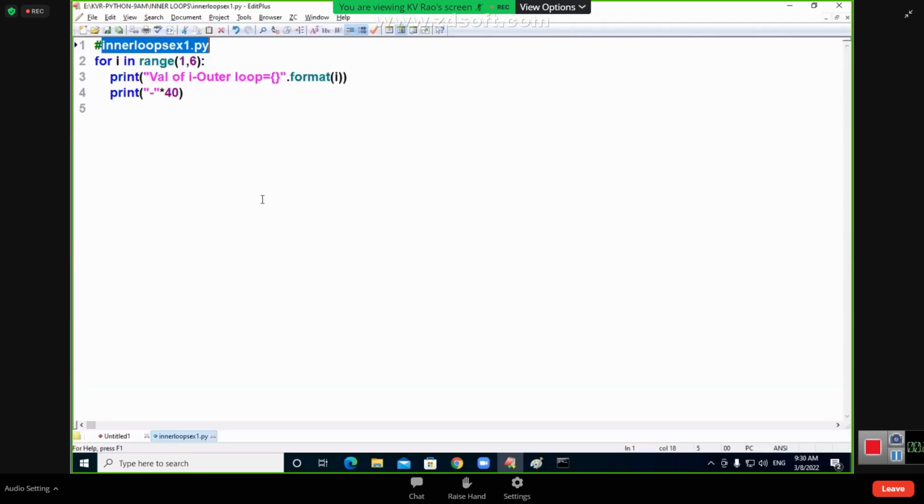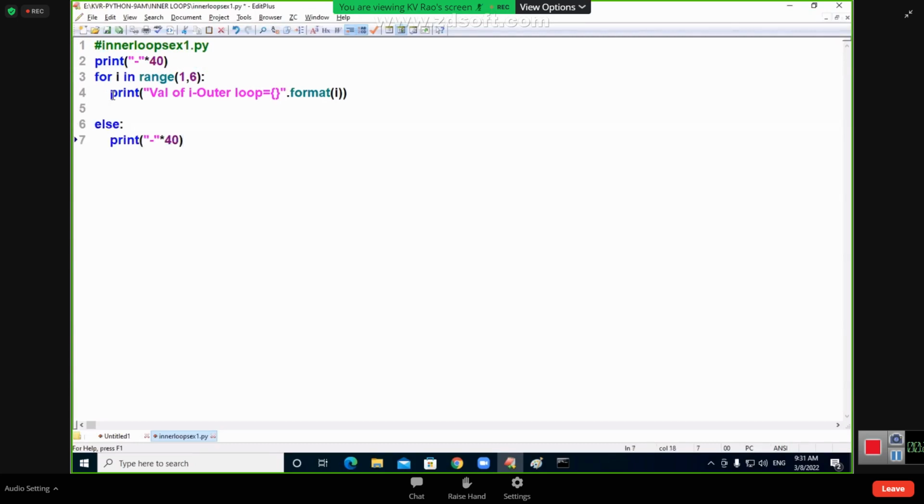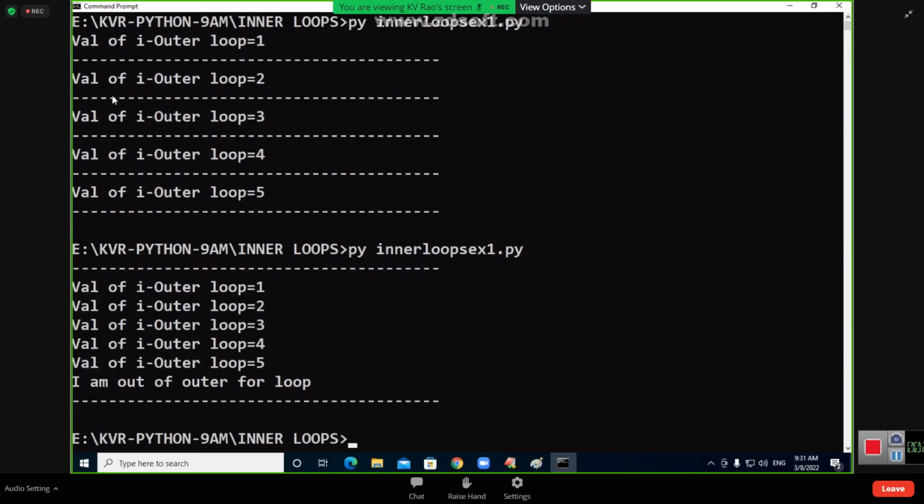Because that line is coming every time. If you want to print it only one time, you can say it outside the for loop. I am writing print, 'I am out of outer for loop'. Just writing outer for loop. So see that answer now.